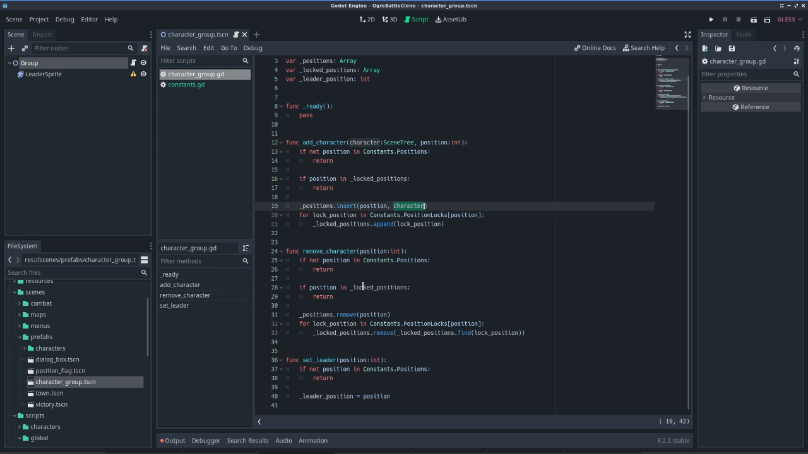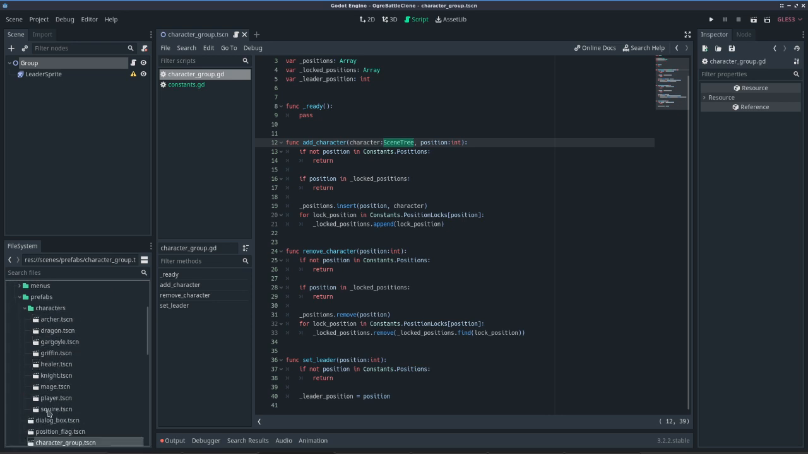Insert character, that's gonna be okay. Because what we're going to instantiate is going to be scenes of our characters. So we have prefabs here of our characters, and a prefab in Godot is a scene, and we instantiate them with stats, store them in memory, and add them to groups.